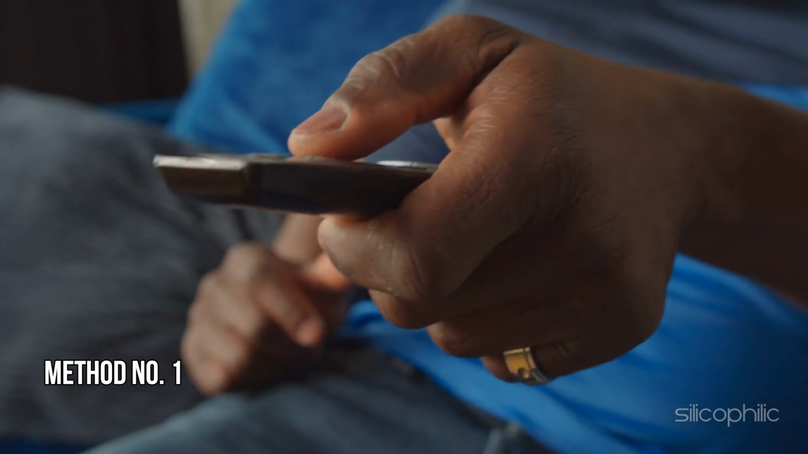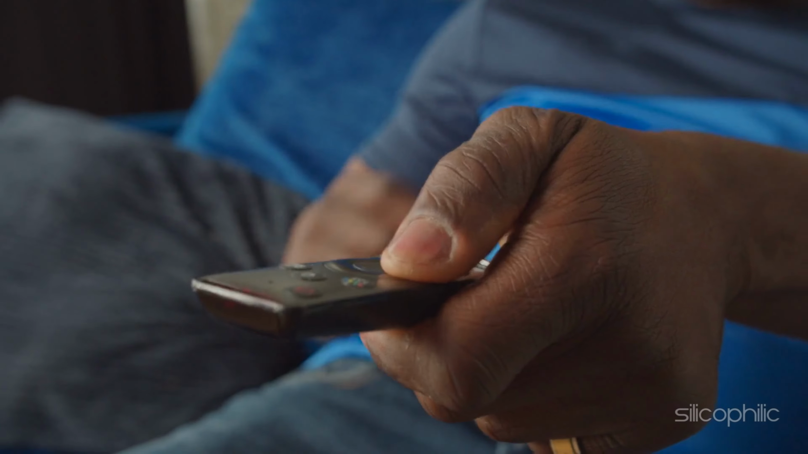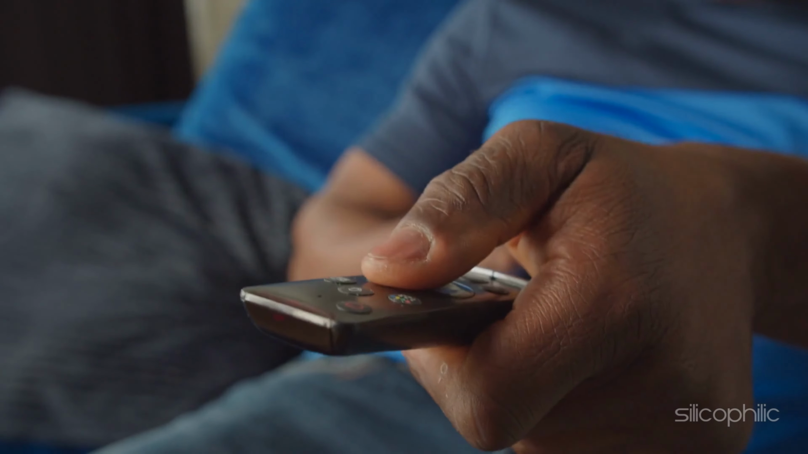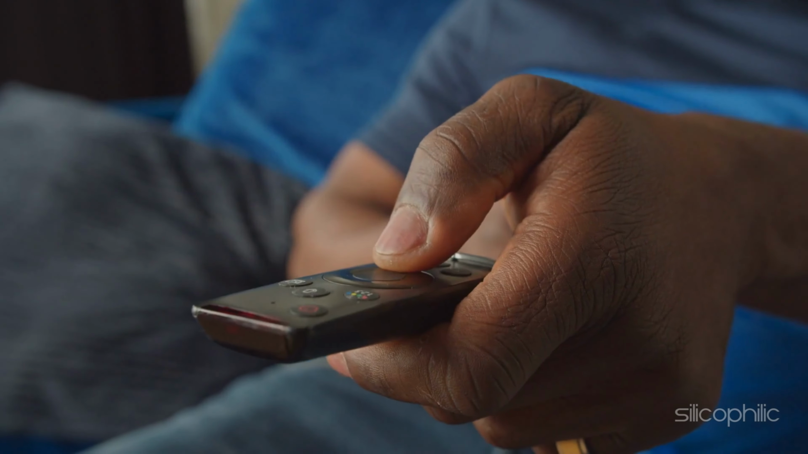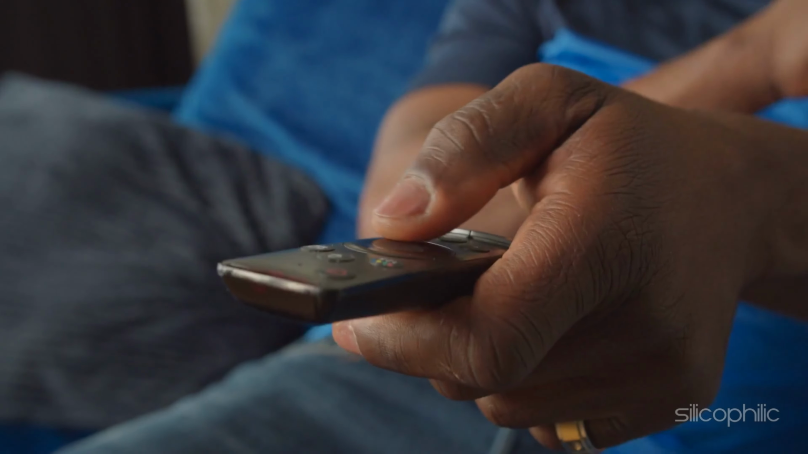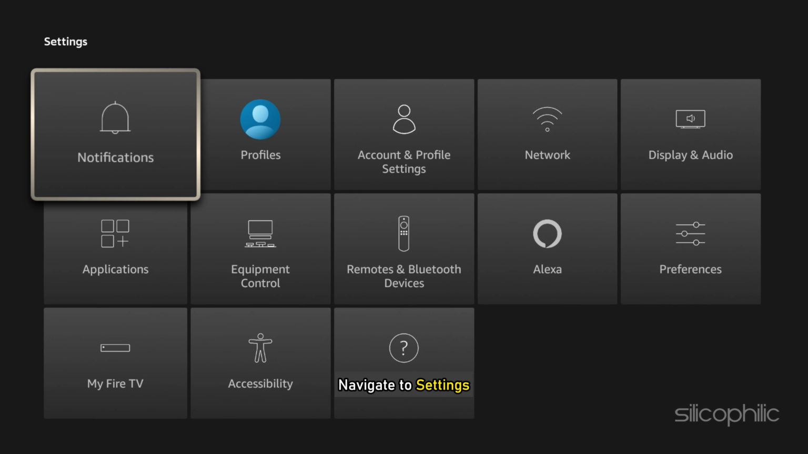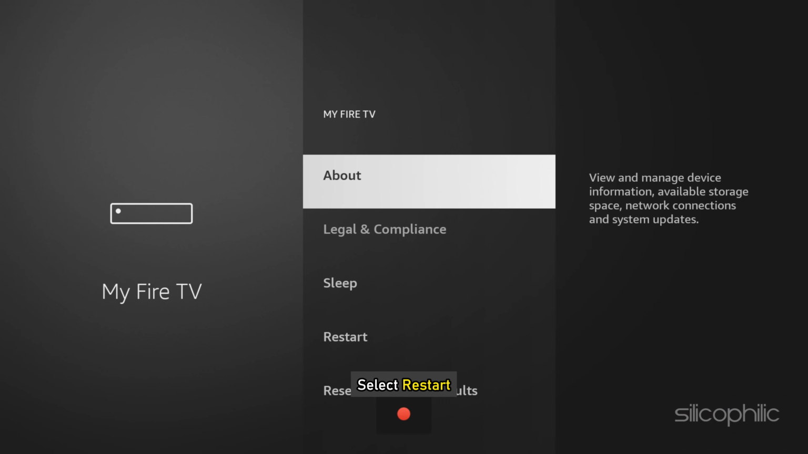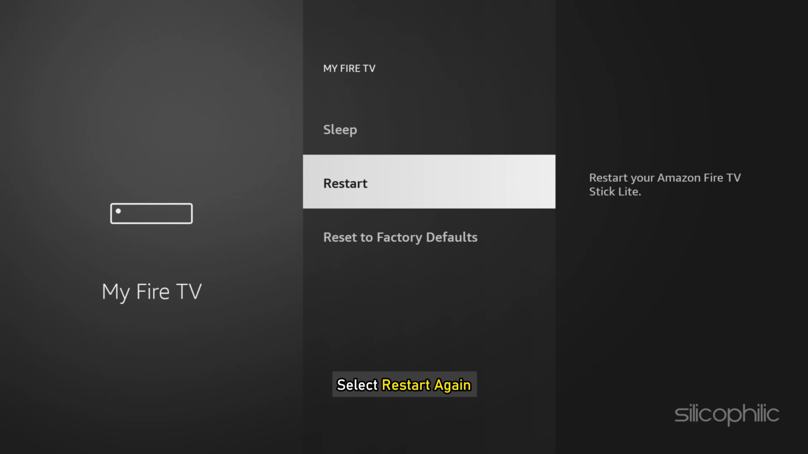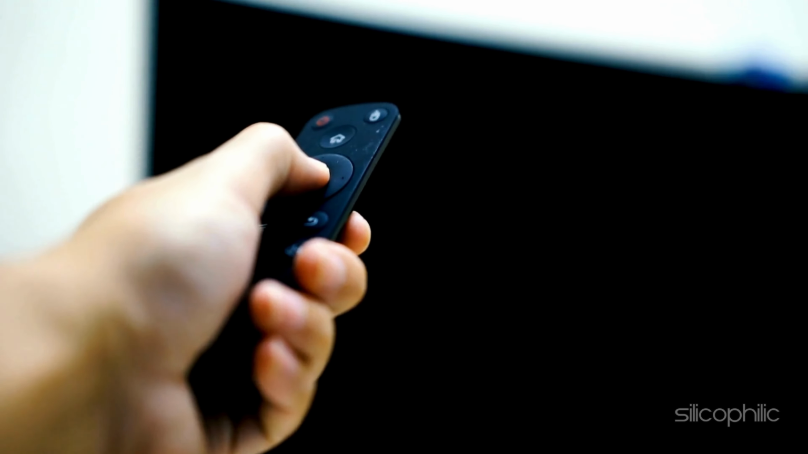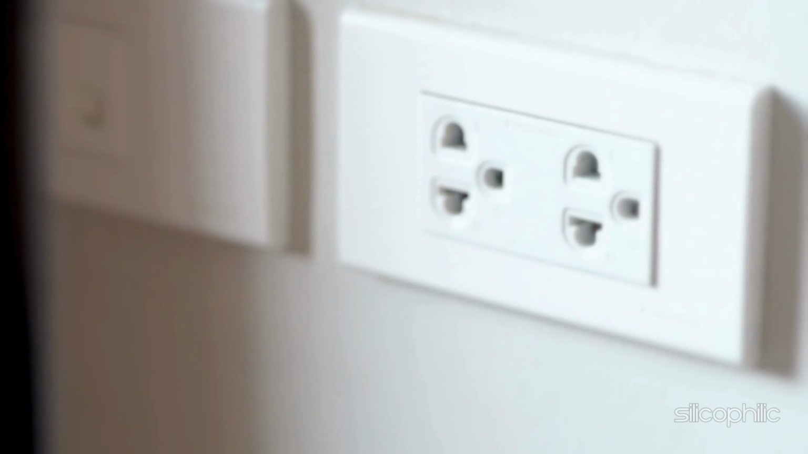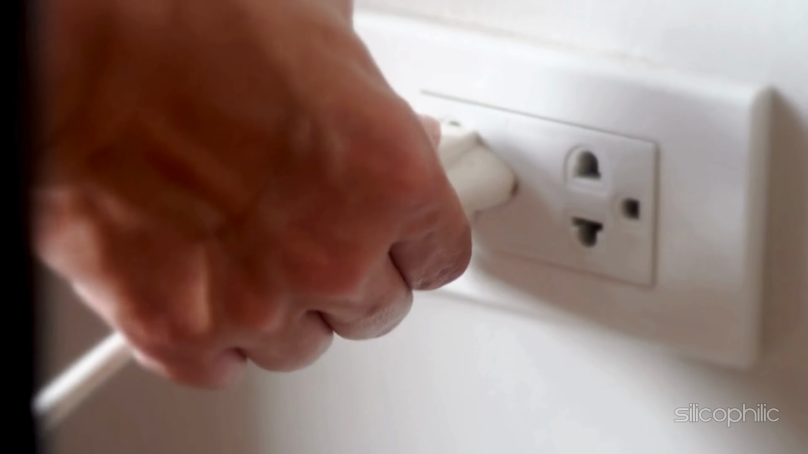Method 1. Power cycle the Firestick. Sometimes due to bugs and errors, the Firestick can run slow. To fix minor bugs and errors, first of all, restart the Firestick and the TV. Navigate to Settings, select My Fire TV, select Restart again. You can also shut the device off and keep them unplugged for a few minutes, then plug them back and check.